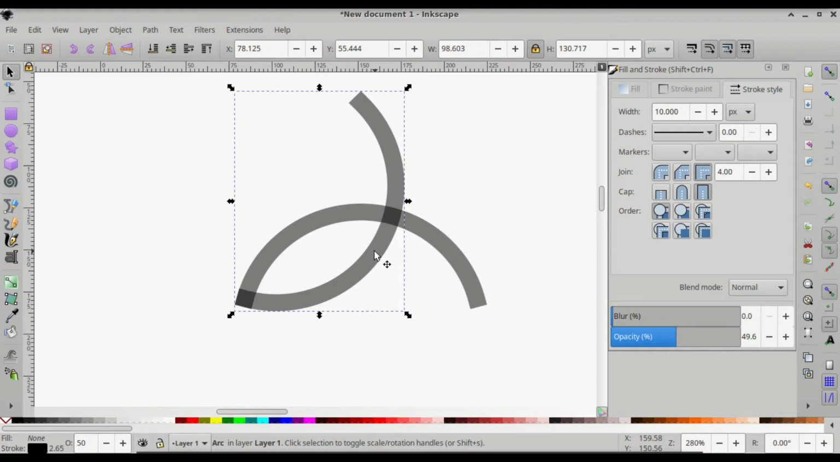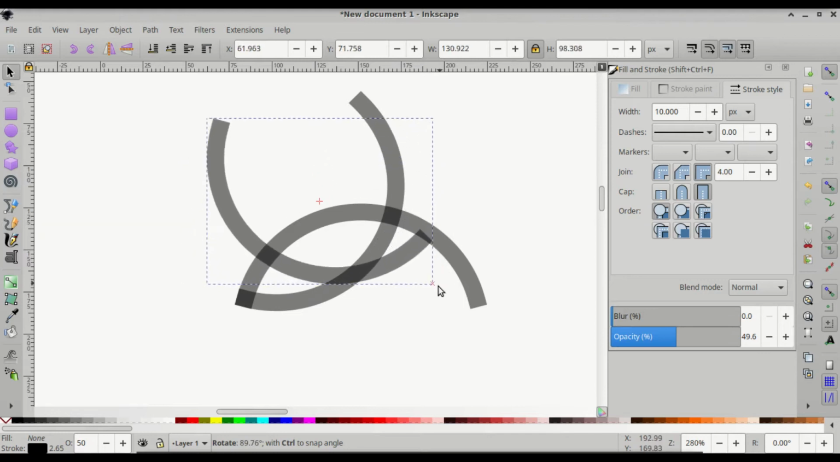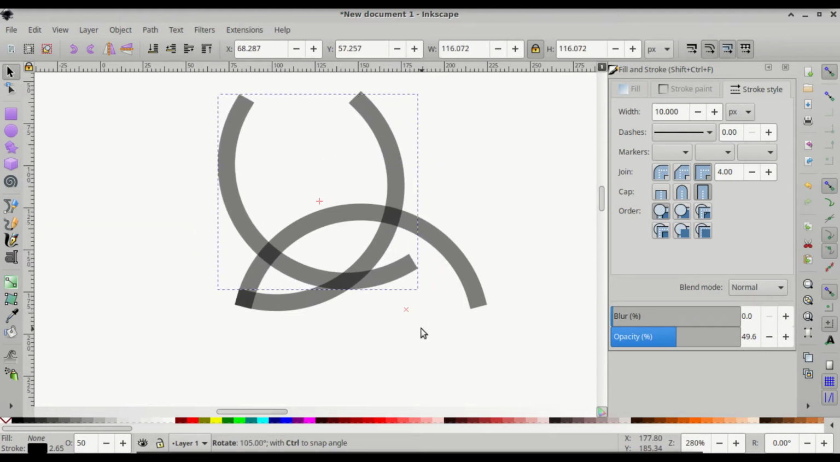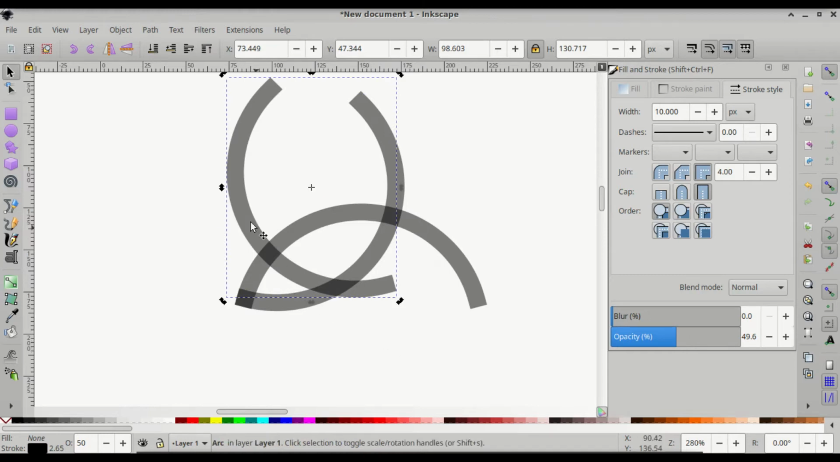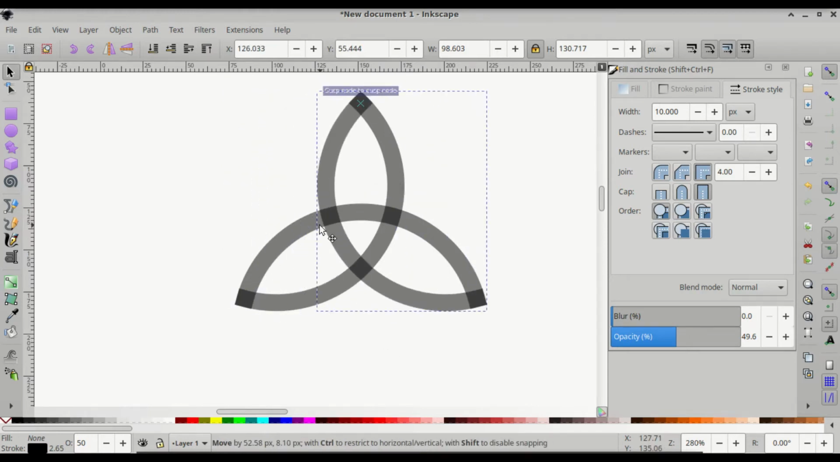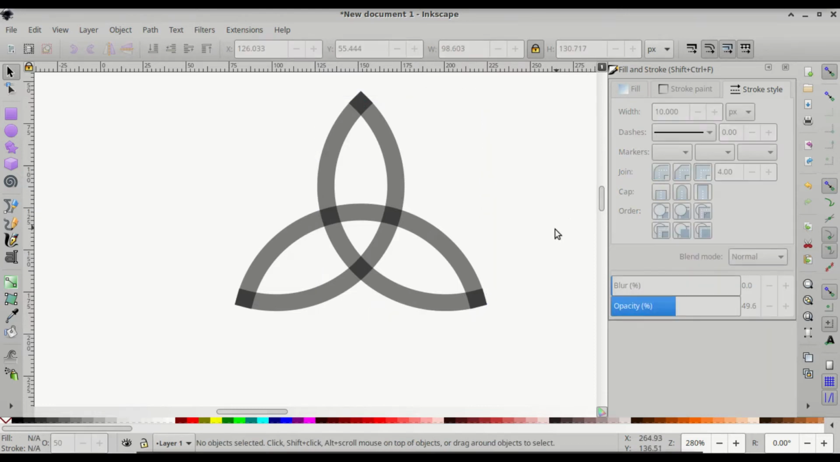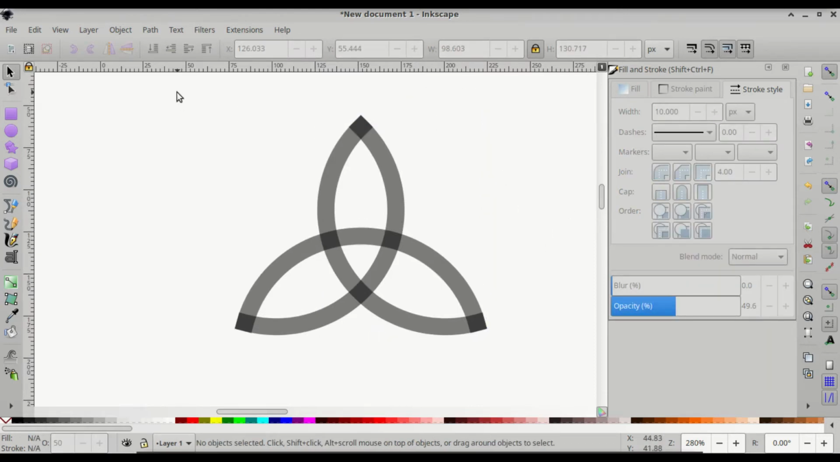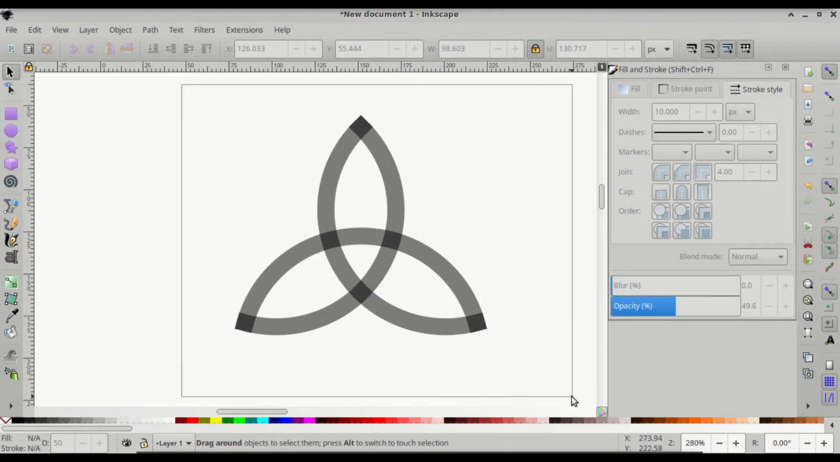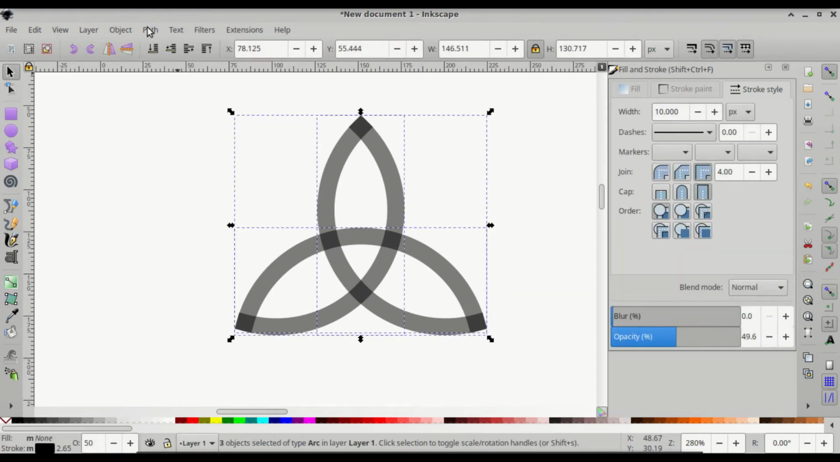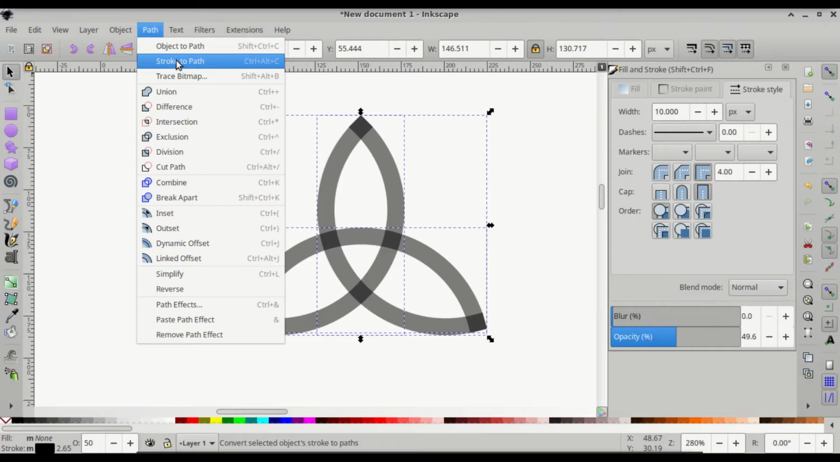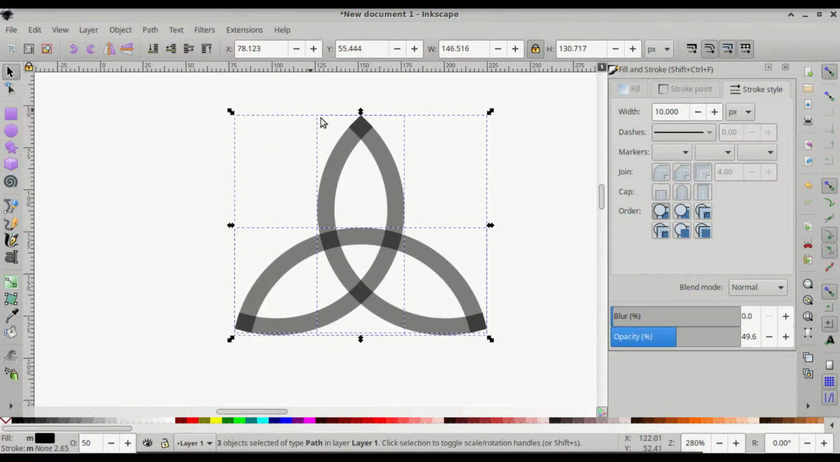Next, let's duplicate the arc again, Control D, and then show the rotation handles, click and drag, press Control, and snap it at 120, click and drag to bring it, and now we have our basic Celtic knot shape. So I'm going to click and drag a bounding box over all of the arcs, then come to Path, Stroke to Path. Make sure that is Stroke to Path.